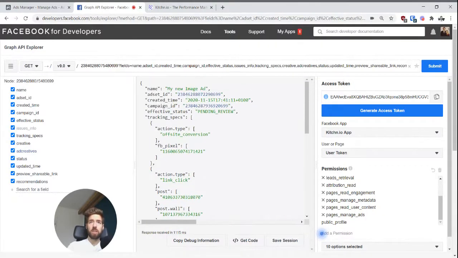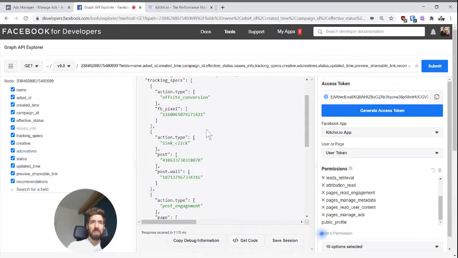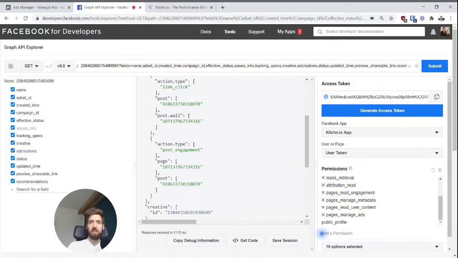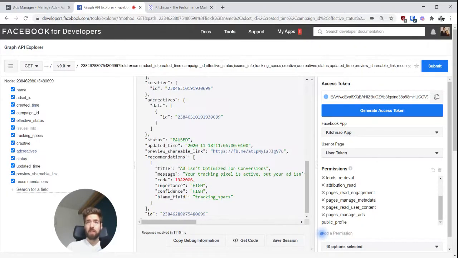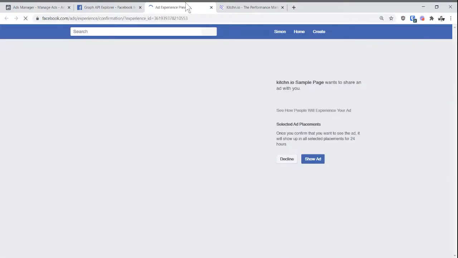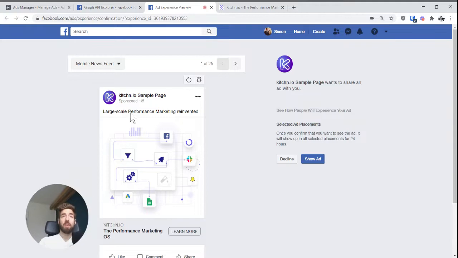We can see here the tracking specs are some type of pixel information, and then the rest I'm not really sure. And what else is here? So we have a preview shareable link. So I think this is super interesting. Let me just click on it. So I think this is nice, right? So basically now we can actually preview the ad here as well.